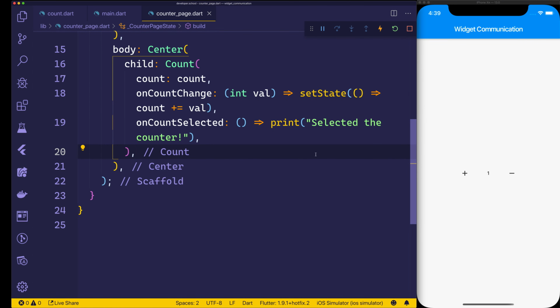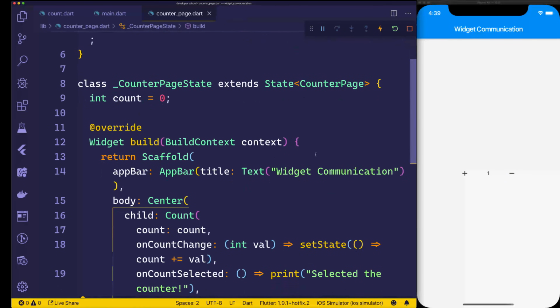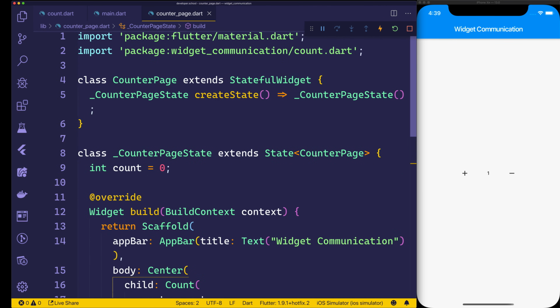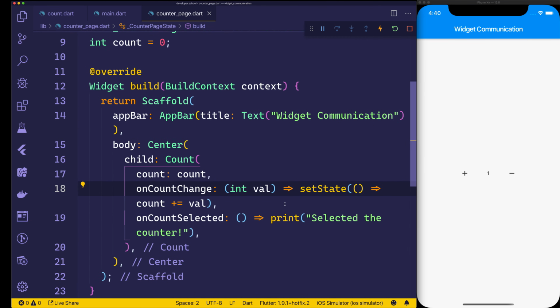So while there are multiple ways to manage states and manage different widget communication methods inside of Flutter, this is perhaps the most elementary. We're using something called the void callback, and we are using the function of type. It allows you to create more flexible, dynamic widgets inside of Flutter.